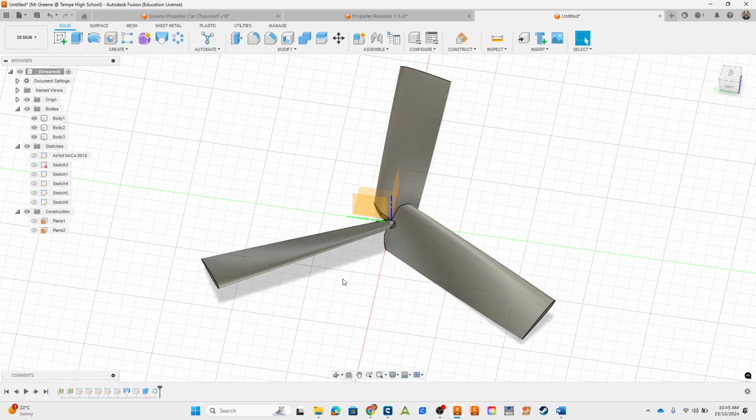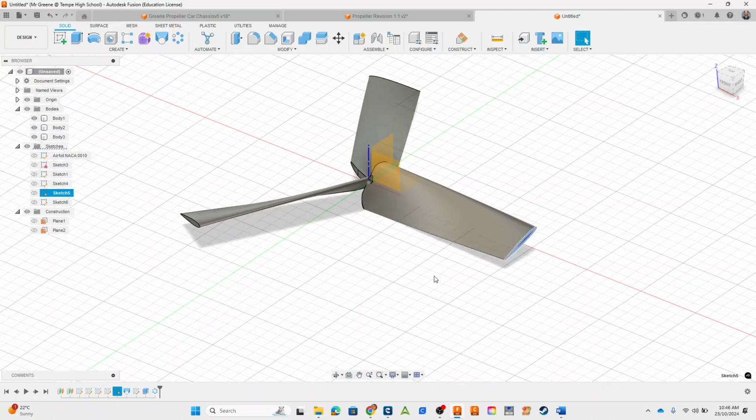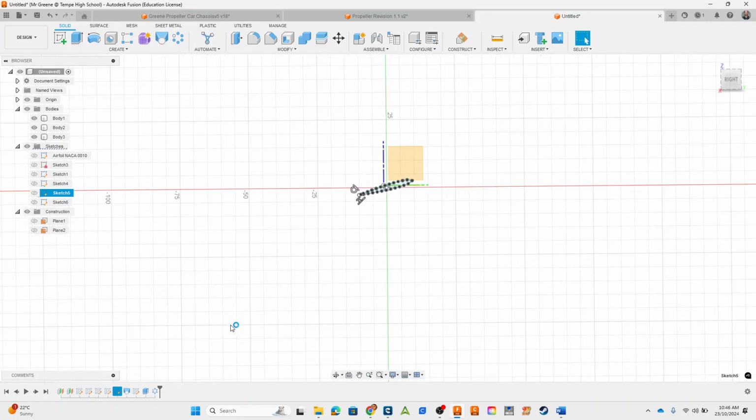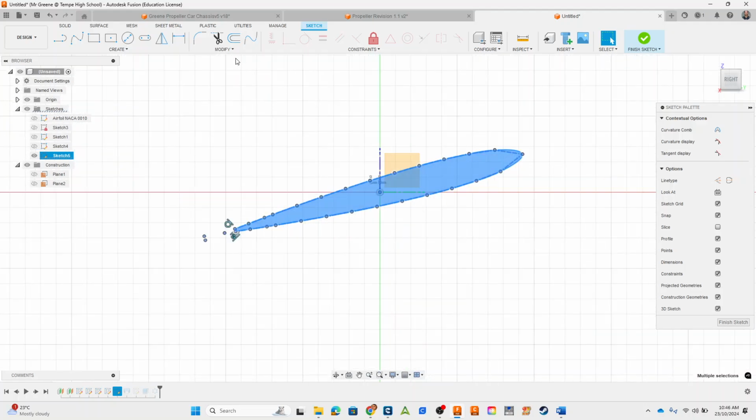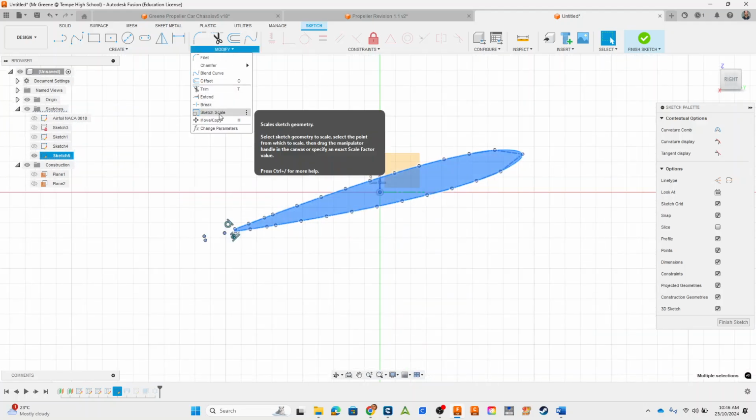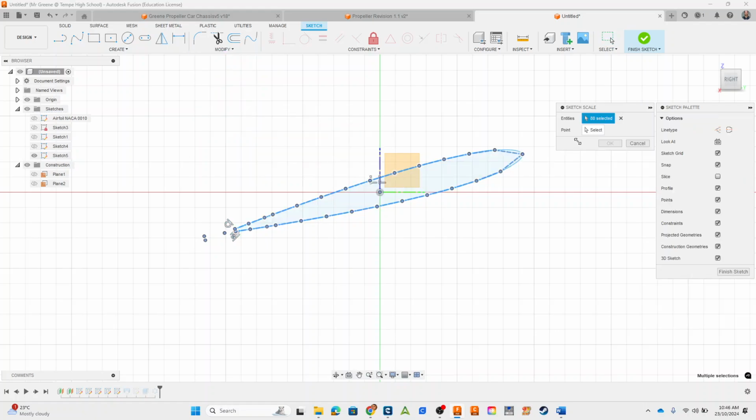Now, just to go a little bit further into editing sketches, you can use that same sketch scale function to go in and change the shape of your blade further. So I could go in here, I could use that sketch scale function that we went over before to scale it down instead of up, and that will add an extra element to the design as well. There's no real engineering reason for doing this, but it's something you might want to experiment with.